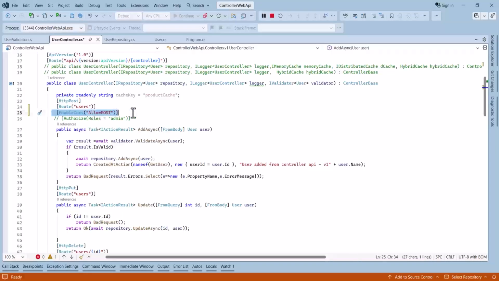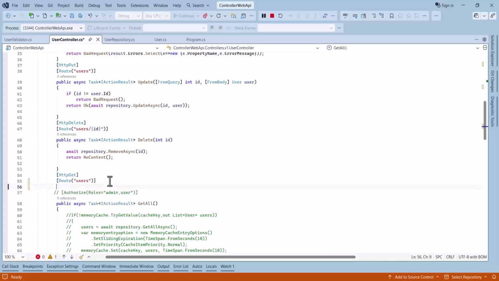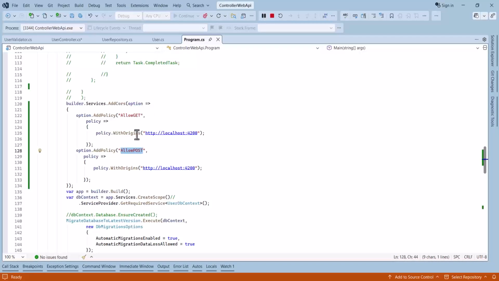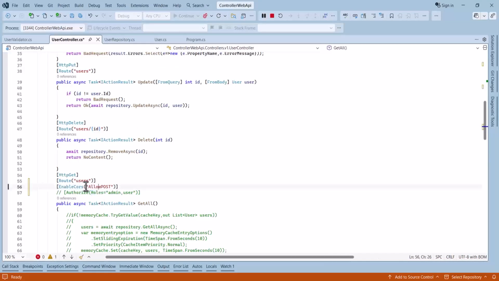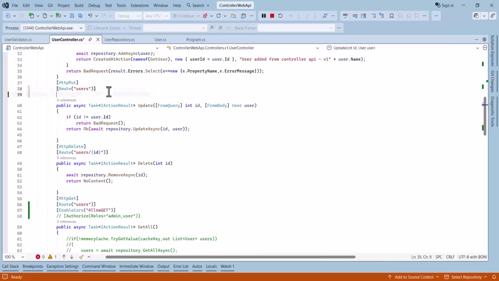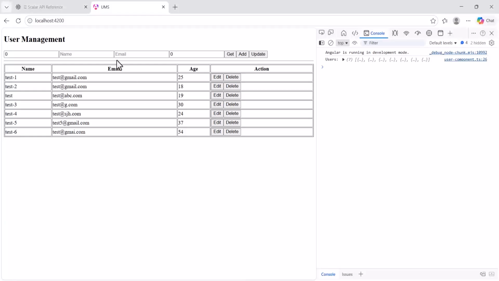Paste it. In the same way we will do for the get API, and this time I will copy this and paste it. And this policy I want to use for update, so I will add it. Let's rerun the application. Let's refresh the UI. You can see all the detail. Let's try to add some value. I will say Kumar and kumar@gmail.com, and then I will set age to 35.